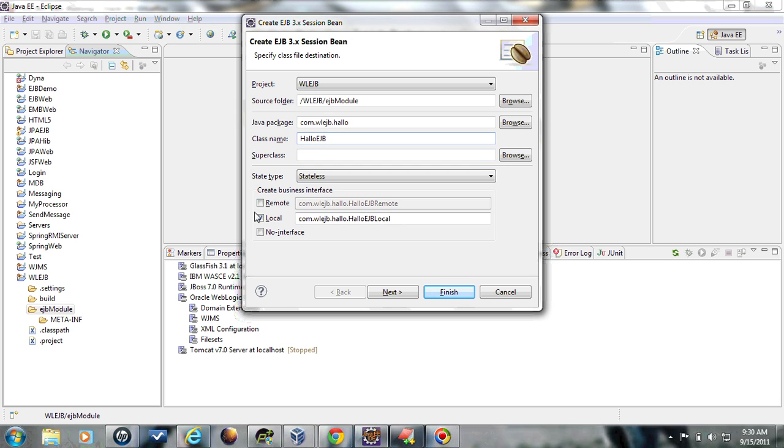There is something called remote and local. Depending on whether your EJB will be accessed through a remote machine or locally, you have to create the interfaces. And if your EJB resides in the same application, then you don't have to create any interface. But in our case, I'll deploy this EJB on my remote machine, so to access that I need a remote interface. So I'll click on this remote, and uncheck local. It will create a remote interface automatically.